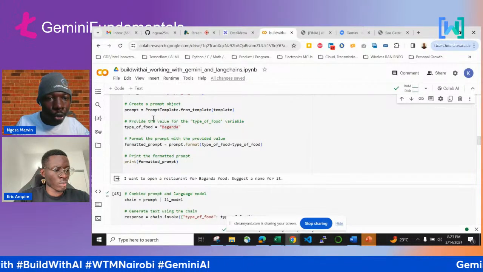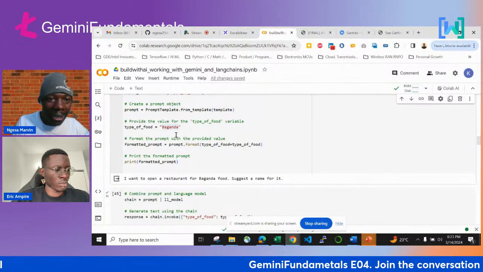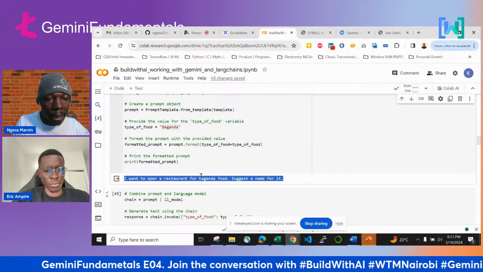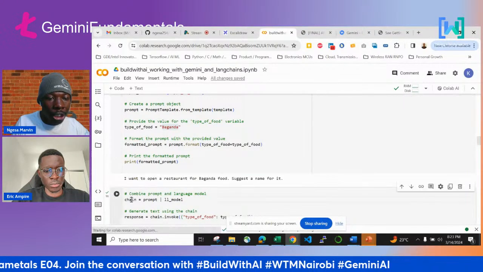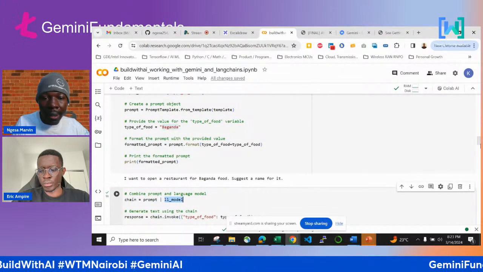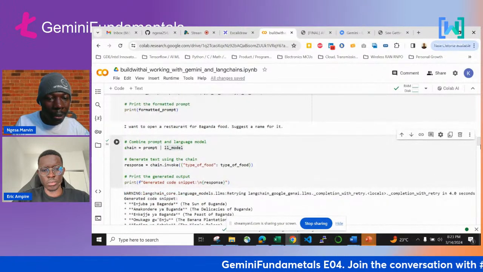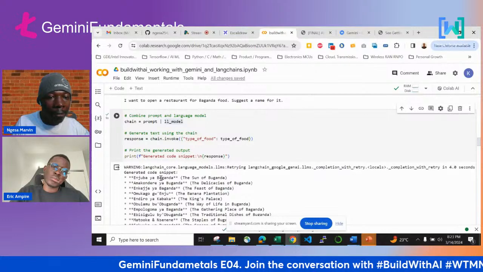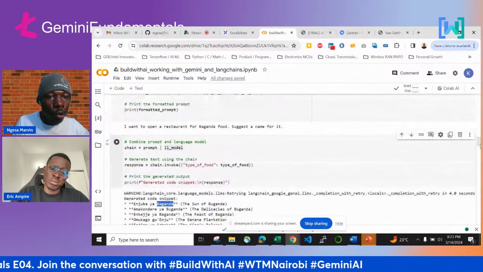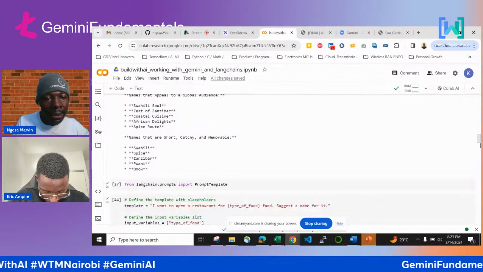That means that I can change this one to whatever I want, be it Western Kenya, be it Canada, be it South Africa, and then I'll have a formatted prompt at the end of it. And then I could use something called chains, and combine the prompt that I'm having together with the LLM model. And at this point, I can generate text using that chain. So if I print it, I can now print the one for Baganda instead of the original one. It means that I can tweak or change the inputs with the prompt templates the way I want.